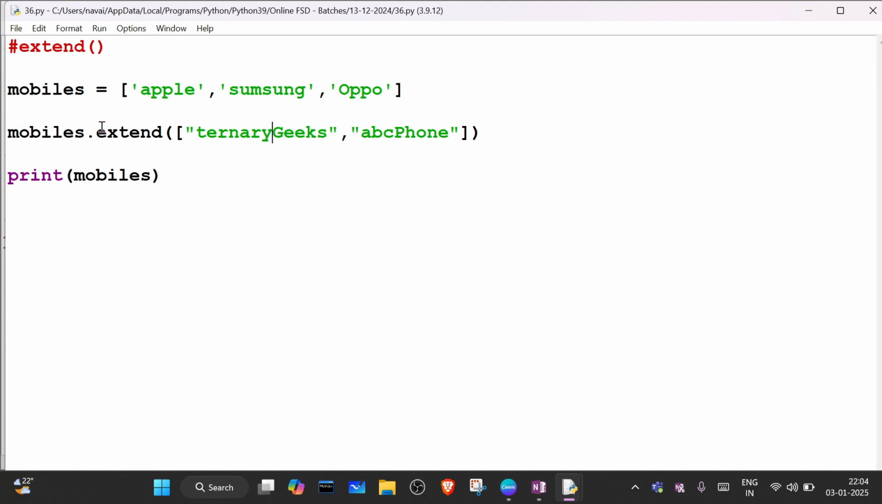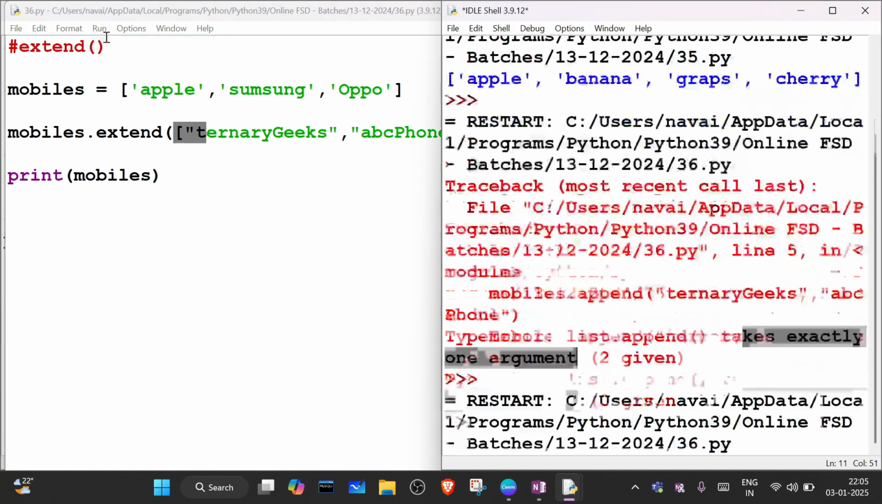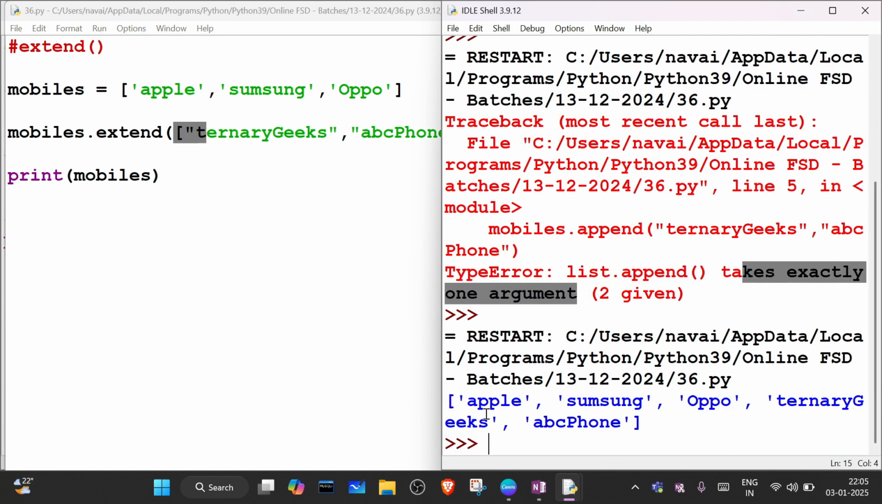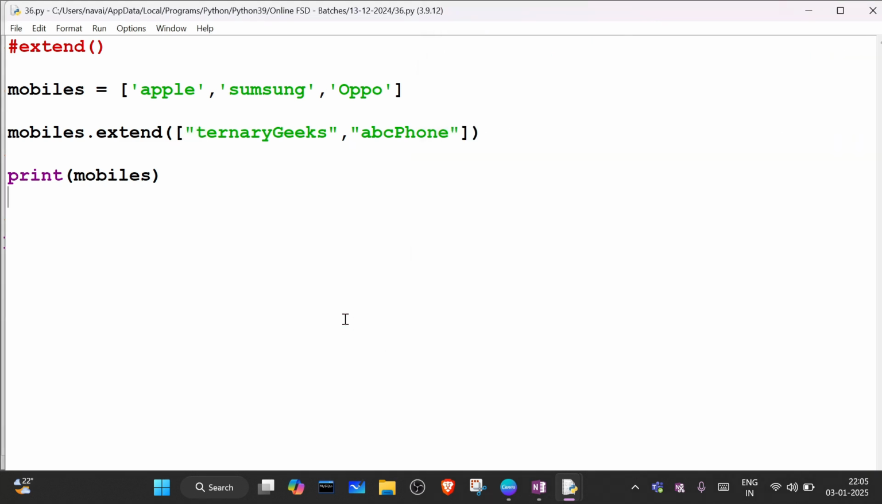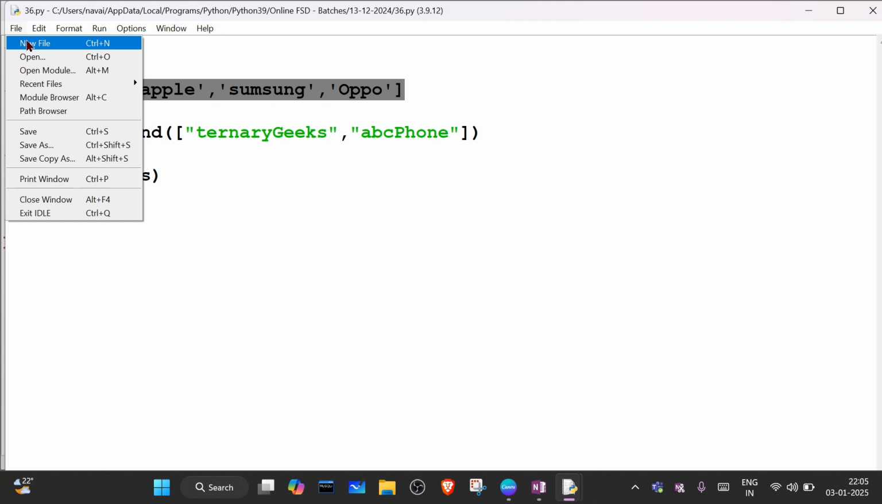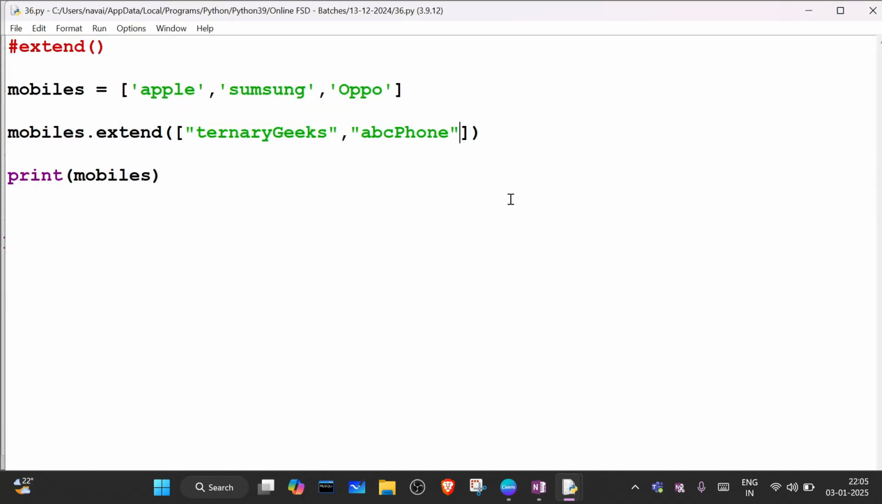So whenever you want to append more than one element, in this case you will use extend, and it will take one list. Now see, it is not giving an error. It is showing all the mobiles. Understood, guys? Say yes or no. Is it only for two or more also? No, no, many elements it can take.